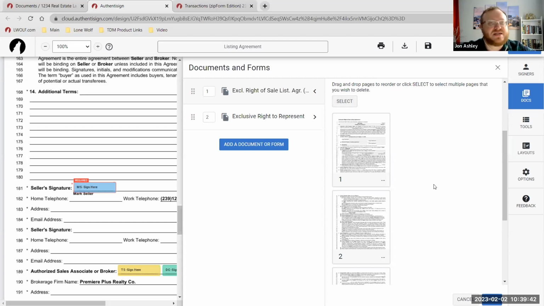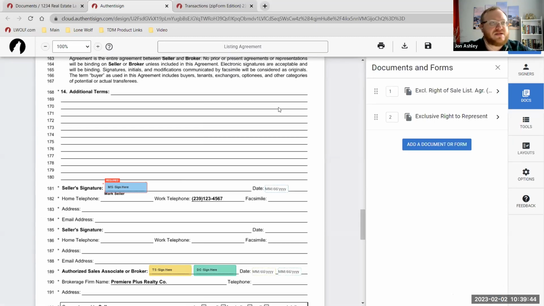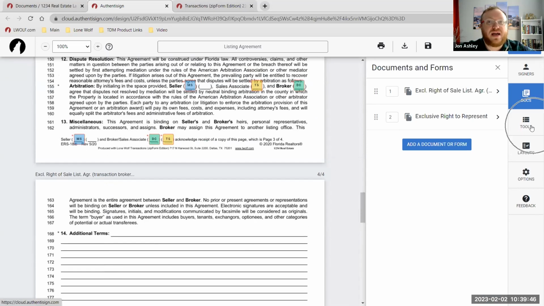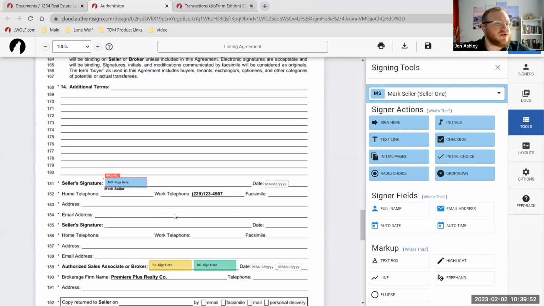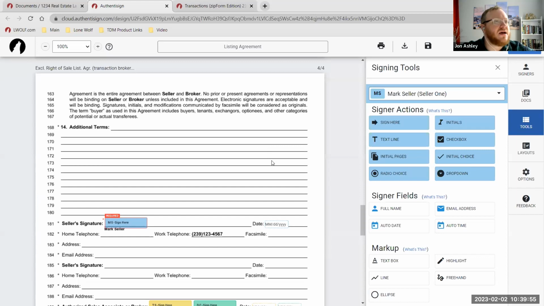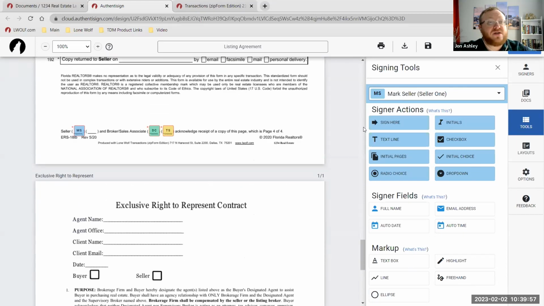So just using that as an example. But now that our documents and our forms are in order, we're going to head now to tools. Now with your forms, it's already going to have all of the different initial portions and the signature portions added in. So you're not going to actually have to use the signer actions and signer fields to add that in yourself because it's already going to be added in.